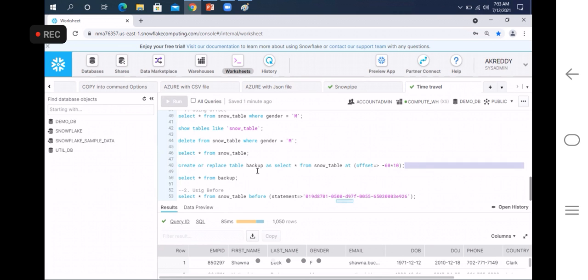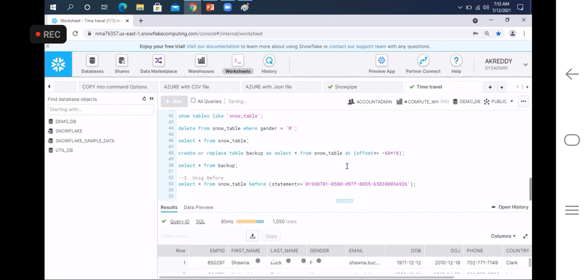But with offset there is no limitation. So if you set the time travel for 90 days, then still we can use the same offset and it can pull past 90 days data. Okay. Any questions so far?